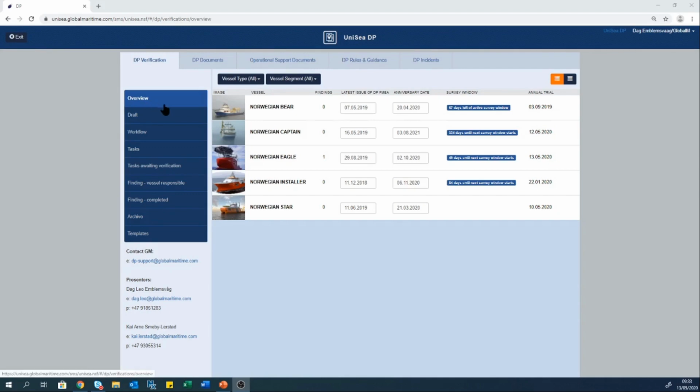Okay, this is the first page that you will see when you open the DP module. You have a list of vessels in your company. At this point there are 5 vessels, and for each vessel you will see if there are any open findings. You will have the latest revision of your DP FMEA date.